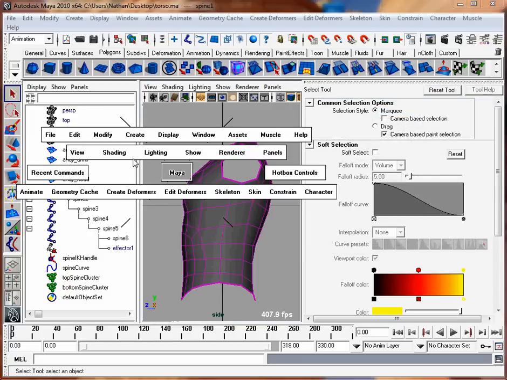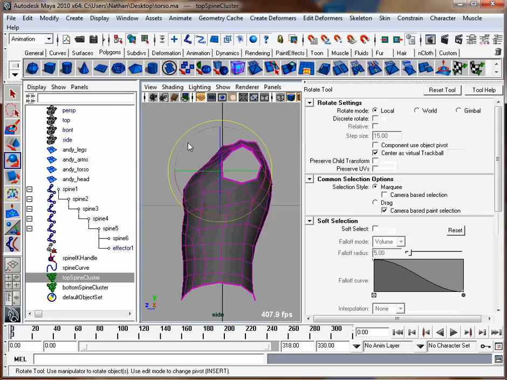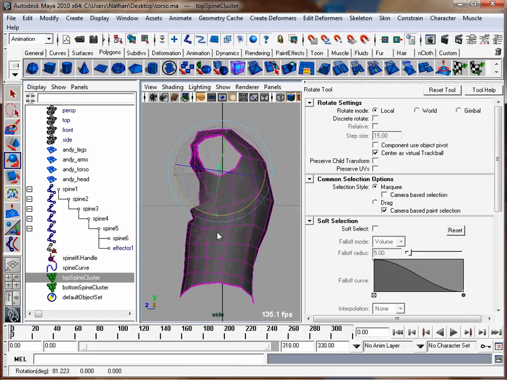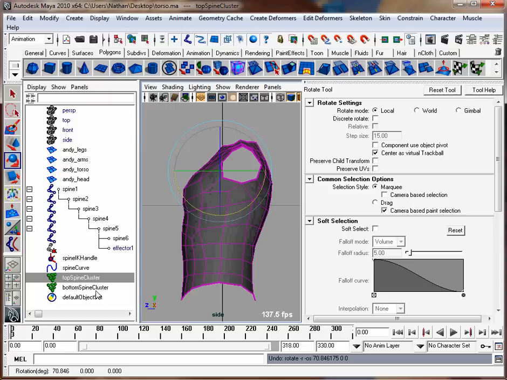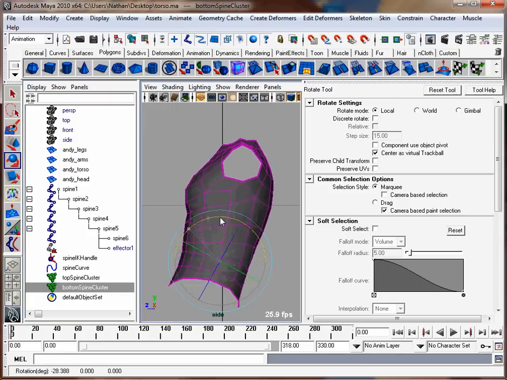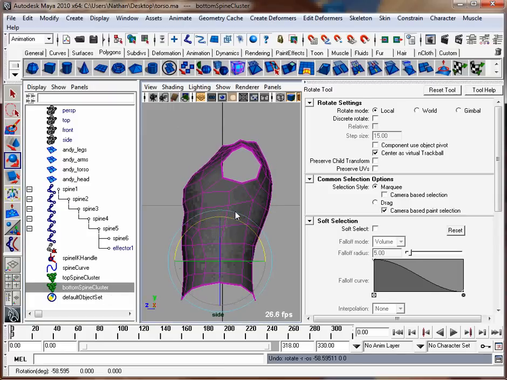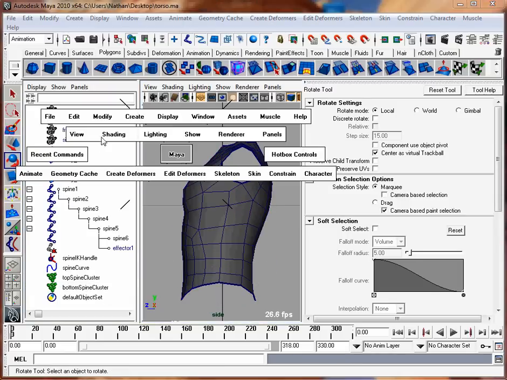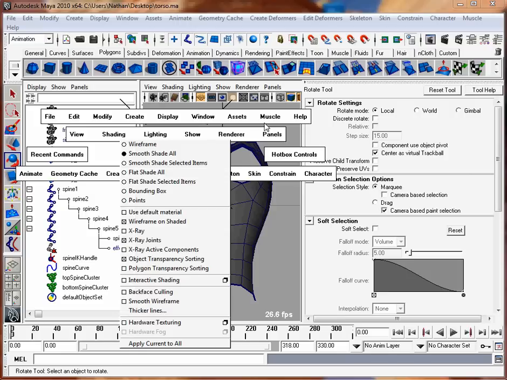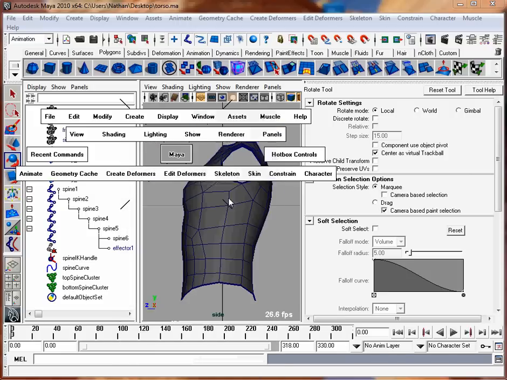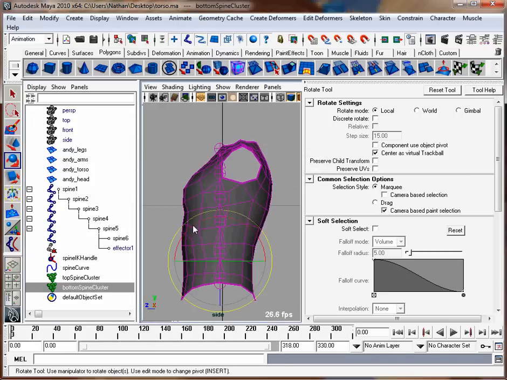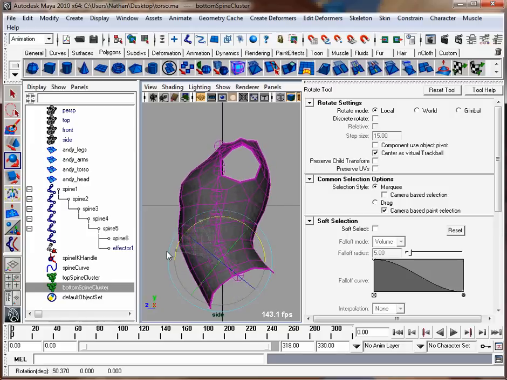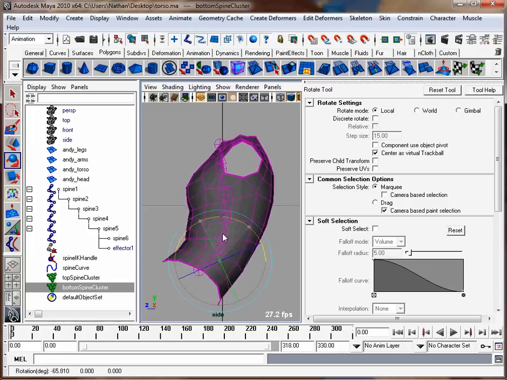Now let's take a look at how those clusters rotate and bend our geometry. I'll pick the top spine cluster. You can see how the chest bends. It's not too great. And then the bottom one kind of wiggles the bottom. I'm going to hit Control Z, and let's show our joints. When you rotate the bottom, you notice that the bottom of the spine wiggles.